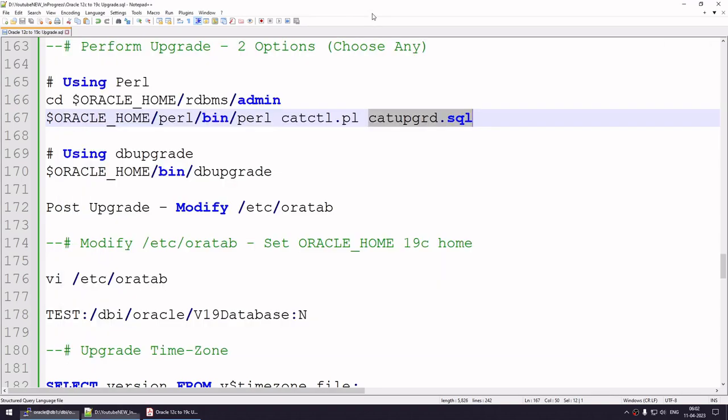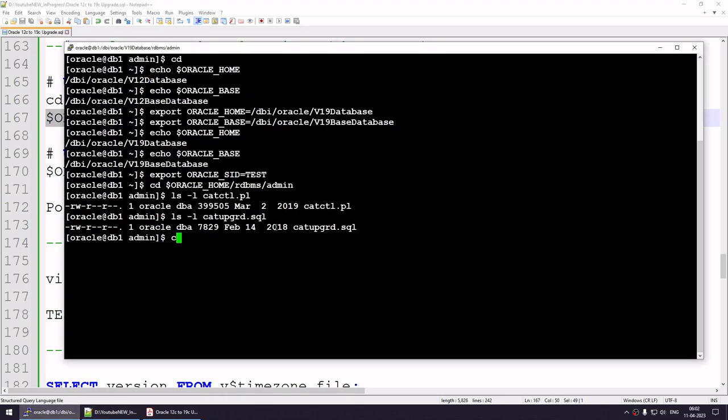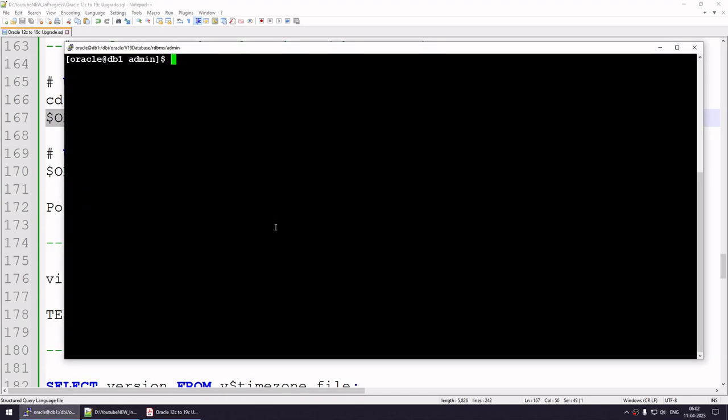And what we are going to do is run a Perl program which is present in the Oracle Home Perl bin, and we are going to call these two utilities. So let me explain what I have done. First, I have set the Oracle SID, so let me echo Oracle SID, which is the database that we are going to upgrade.